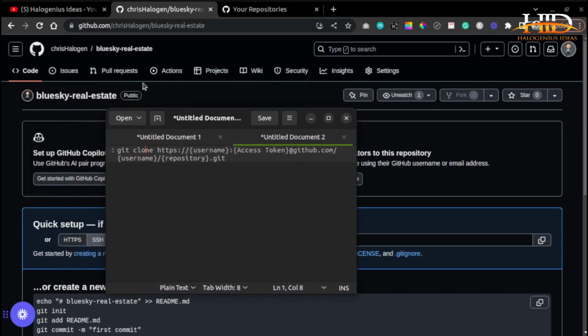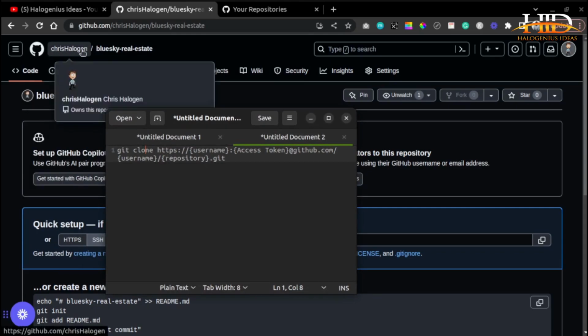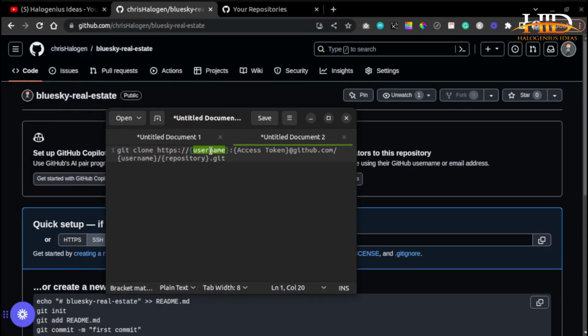For the username, it is Chris Halogen. So this will be CHRIS and Halogen. Then copy this, then paste it here again. For the repository git, you can see Blue Sky Real Estate. So that will be BLUESKY, then real estate.